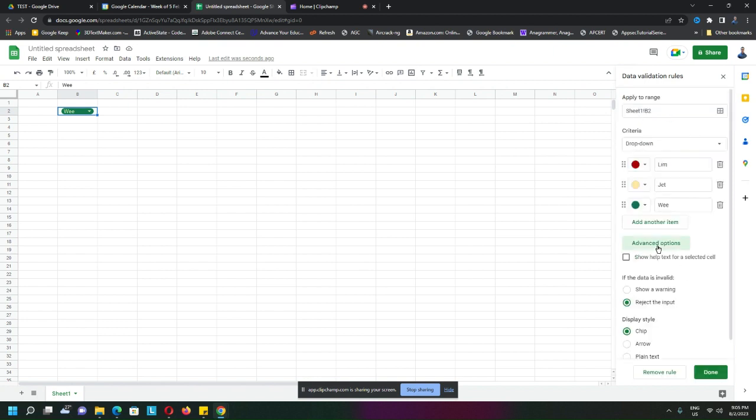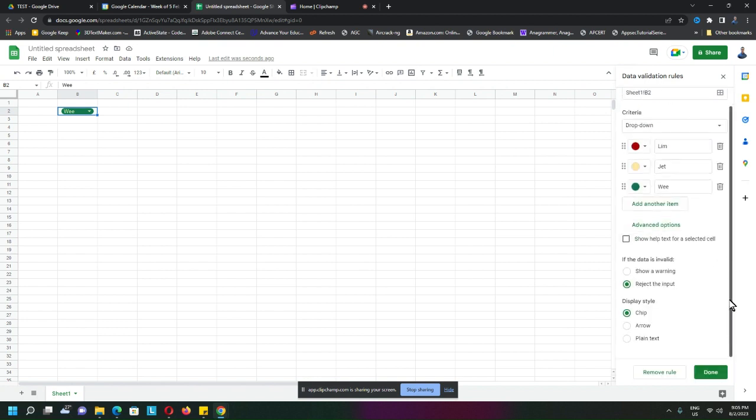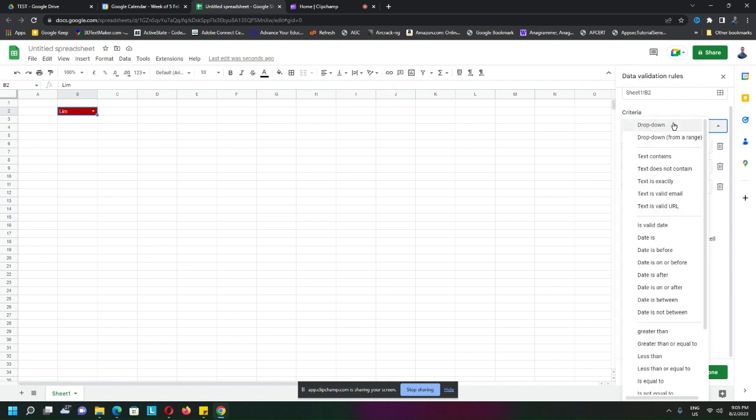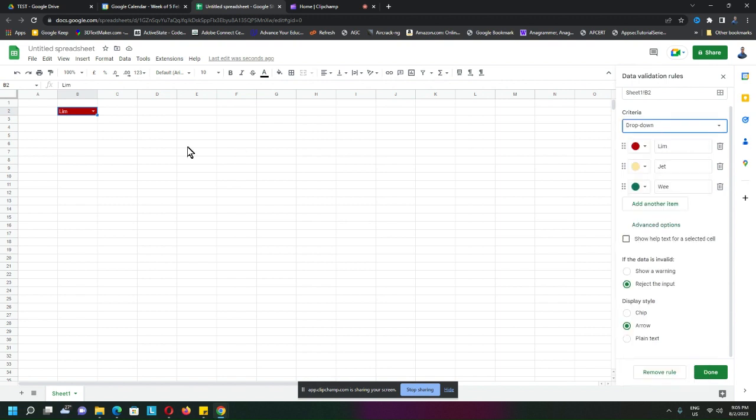Okay, you can use the advanced option and play around with it. Okay, the style is just a normal style. You can see the changes over here. So if you do not want it to look like a small little round chip, you can just make it a regular drop down like this. So you can play around with this. But these are a normal drop down.